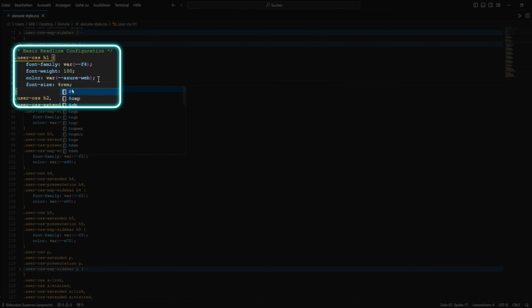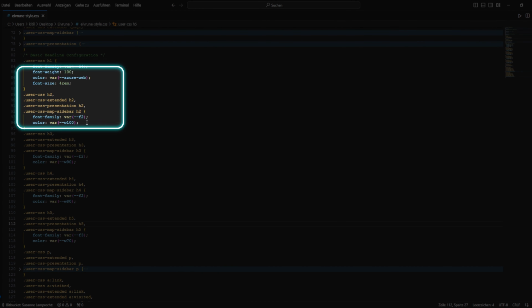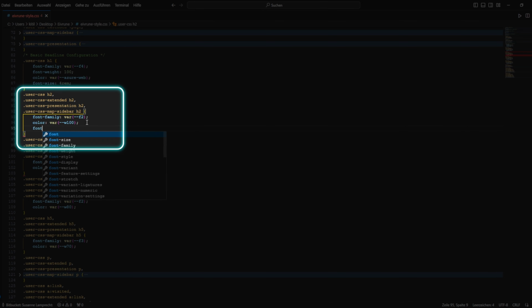I think this needs to be a little bit bigger. Keep in mind that different font families behave differently and my measurements may not be suitable for your fonts. I settle at 4 REM for the H1 in this font family. From here you will be able to adjust every other headline the same way.